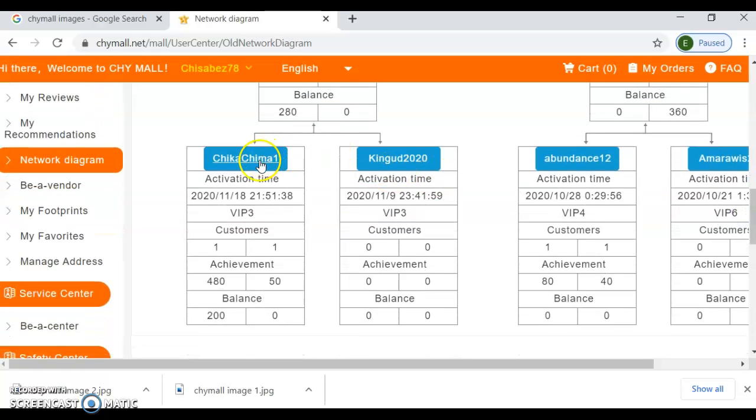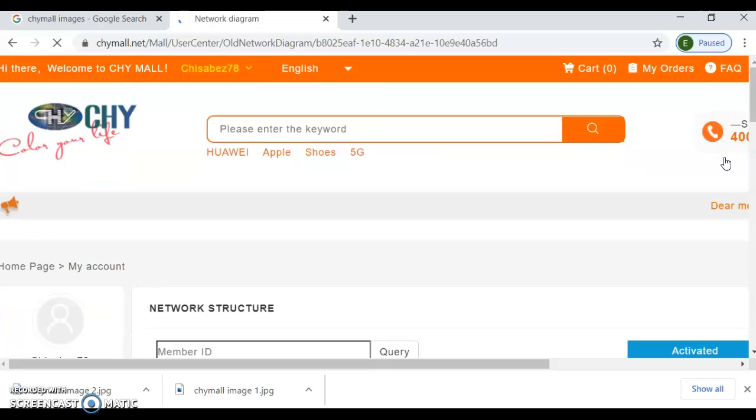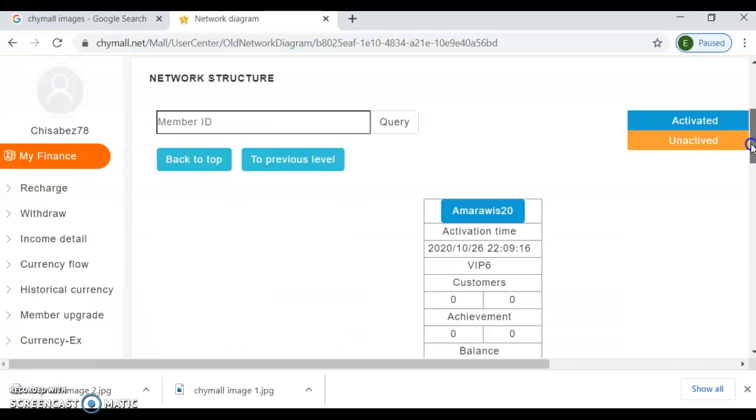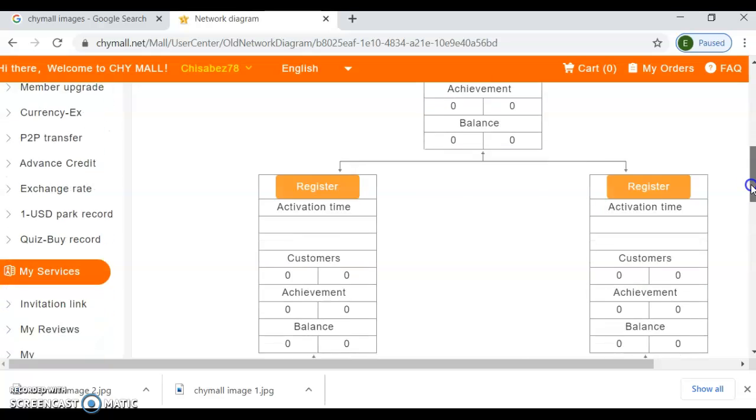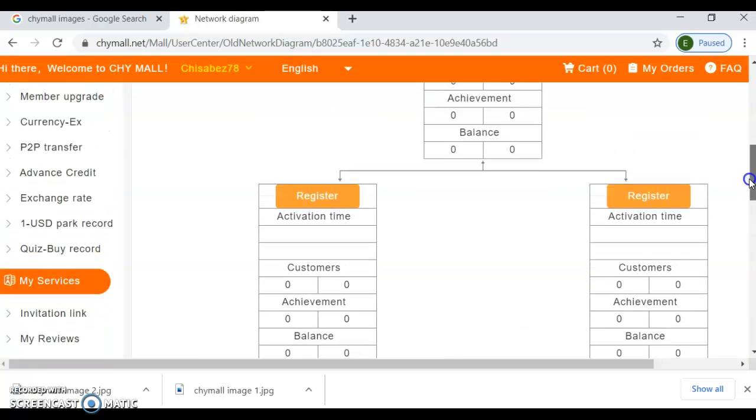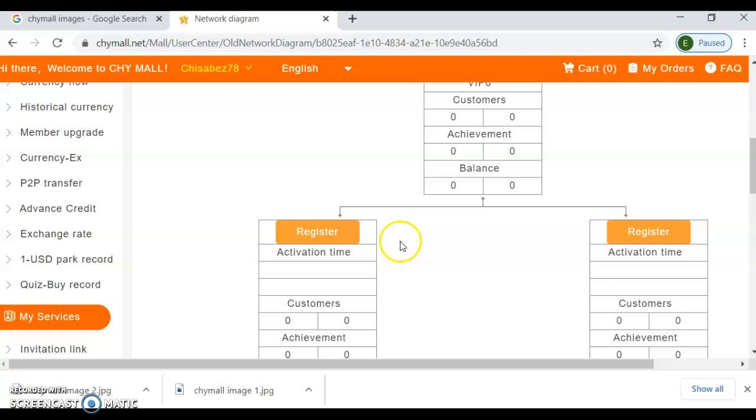It's still under me. Maybe if I click on, let's say, Amarawiz, I will still see part of this tree where I can register if there are empty spaces. Under Amarawiz, you could see the two legs are not balanced. So I choose any of these open spaces. Now watch what I'm going to do. Now, let me stop here before I go on.